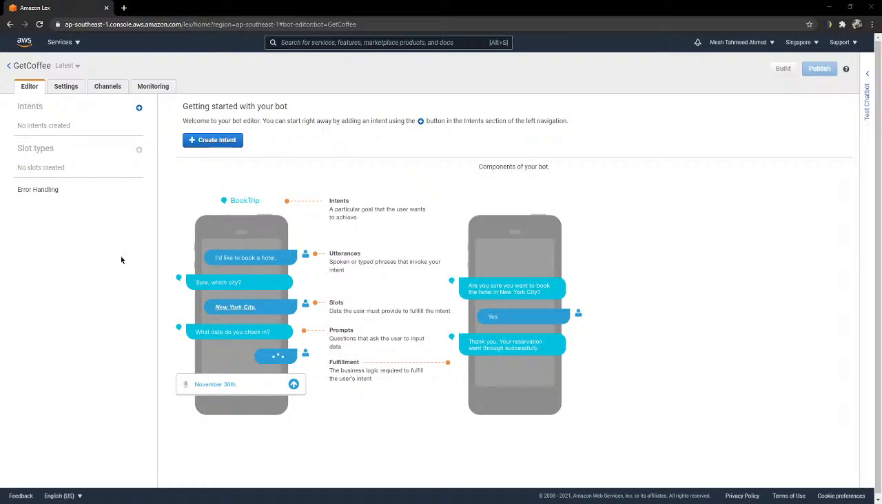Alright, so now we need to look at intents. Our bot hasn't been built yet, let alone published. First, we need to set up the functionality and the logic of the bot, and we start with intents. Intents represent an action that the user wants to perform.